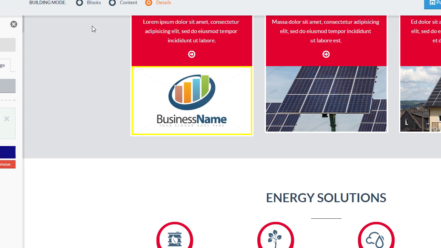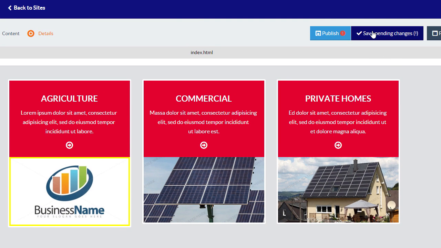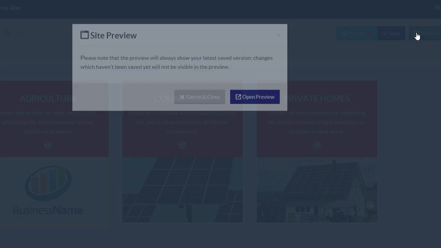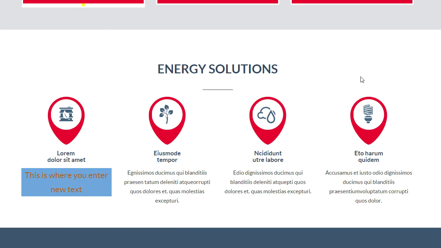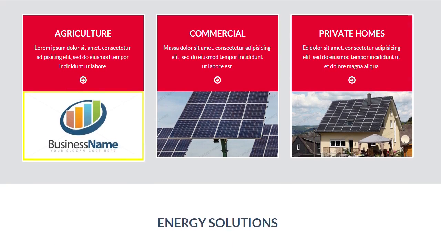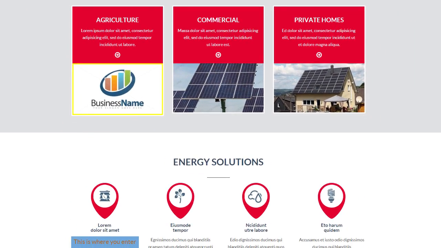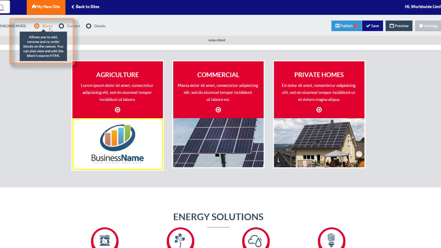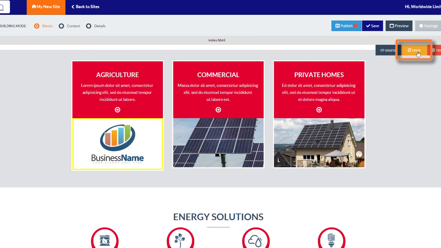Once you've made the changes you need, save your work and preview how the page will look. If at any time you're not happy with the changes you've made, simply go back to the blocks editor and click Reset. This will take the block to how it was at the start.